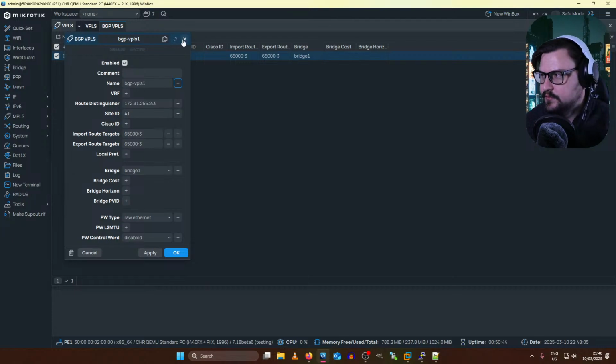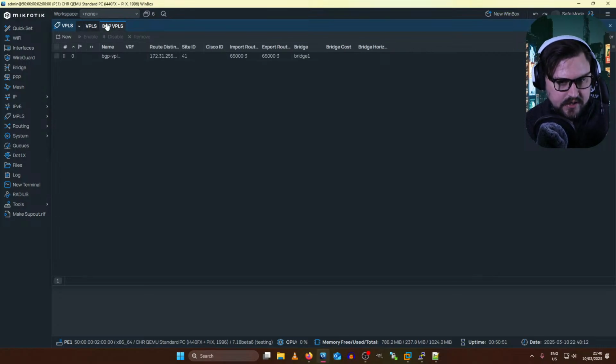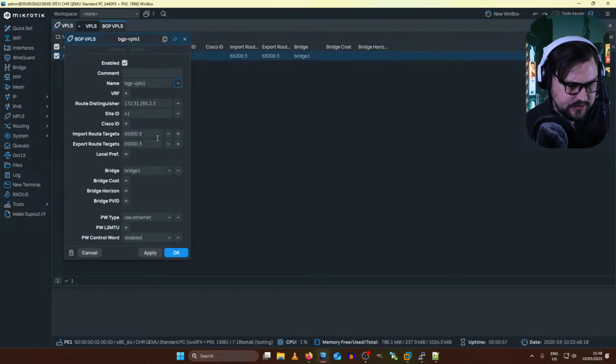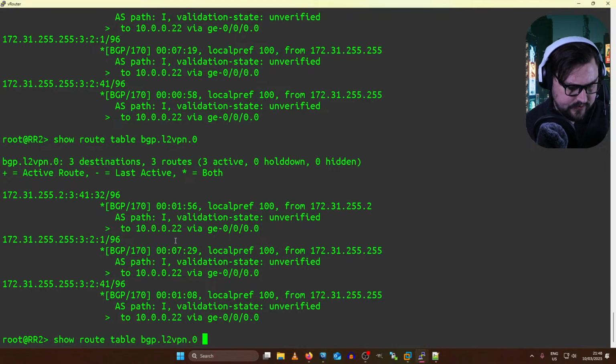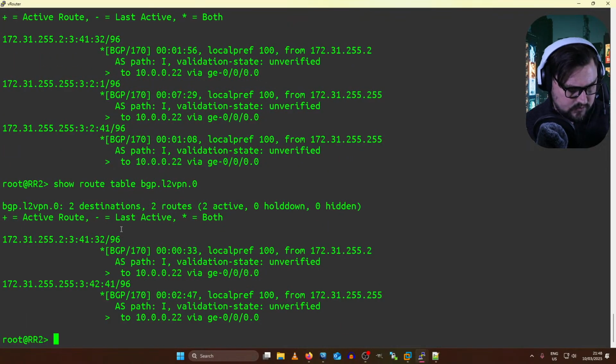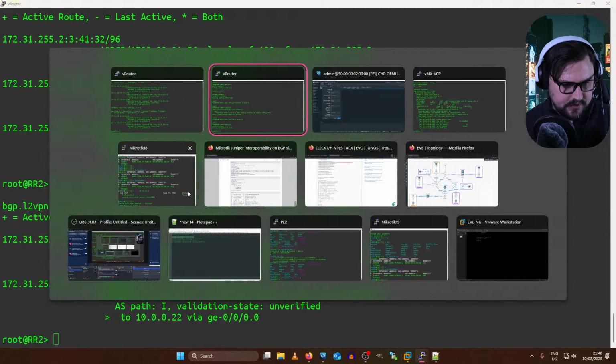I really do want this to be BGP signaled though. I could try and force it to work just by adding a VPLS tunnel manually and building it that way, but it kind of defeats the purpose of what I'm trying to achieve. And if I look at my route reflector, is this still hanging around somewhere over here? So that is 172.31.255.1 and 172.31.255.2. So that does look fine to me.